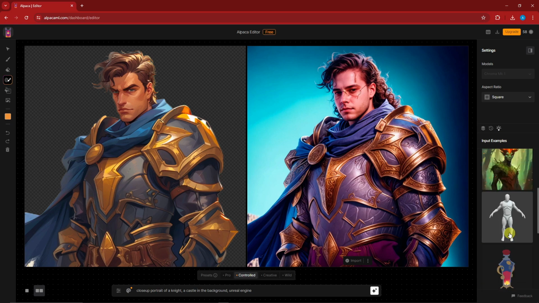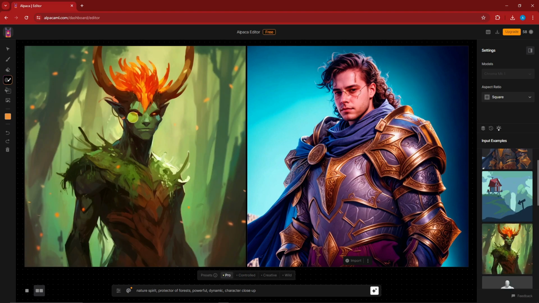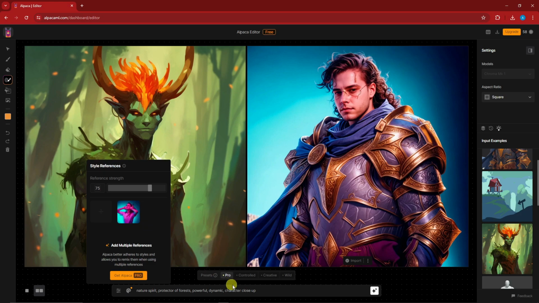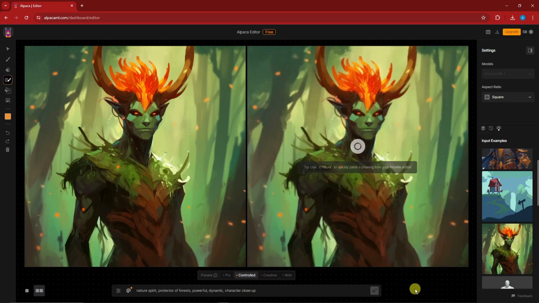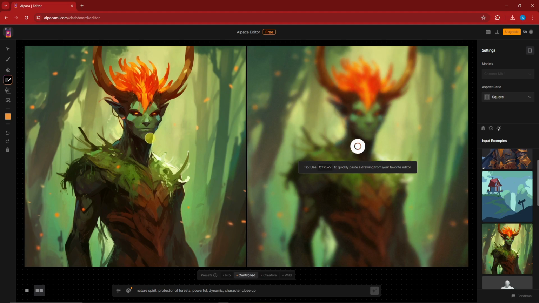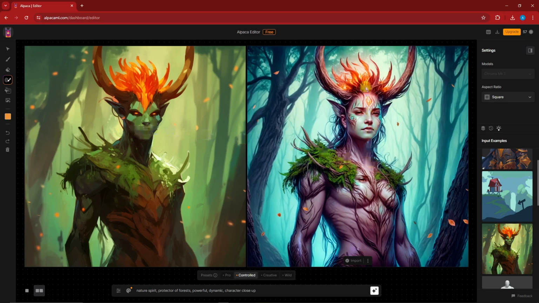Just for the road, I'm going to use this weird guy right here. So Nature Spirit, Protector of the Forest, powerful dynamic character, close up. We have a neon woman right here. I'm going to go with Control. Click on generate. Again, neon versus an anime or a painting. I wonder how it looks. Now that is awesome. It became real. It became Unreal Engine really realistic.